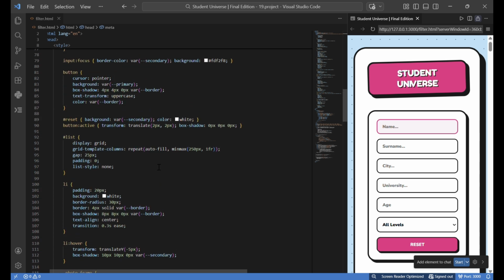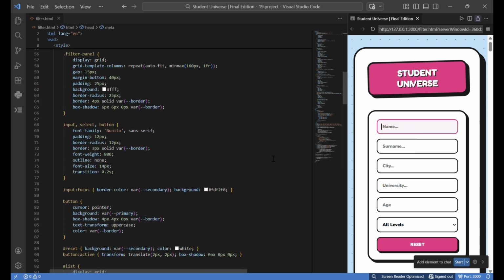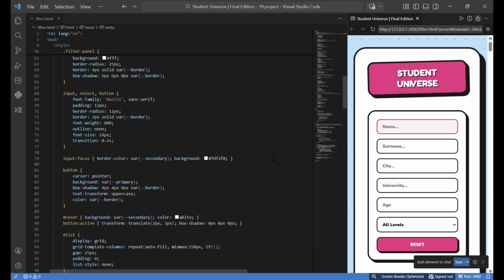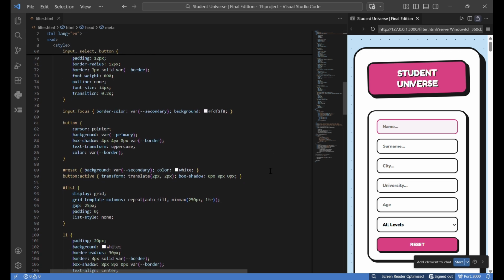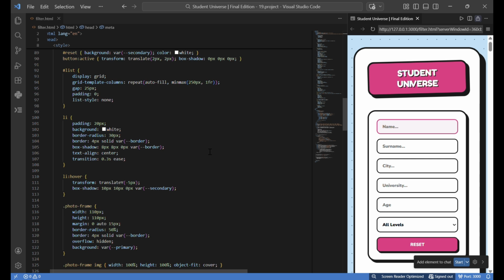And step 5 is event listeners. We use document.querySelectorAll on input and select, and addEventListener input applyFilters. So filtering works in real time. No page reload needed. And step 6 is the reset button. When clicking reset, all inputs are cleared. The drop-down returns to all. The full student list is rendered again.